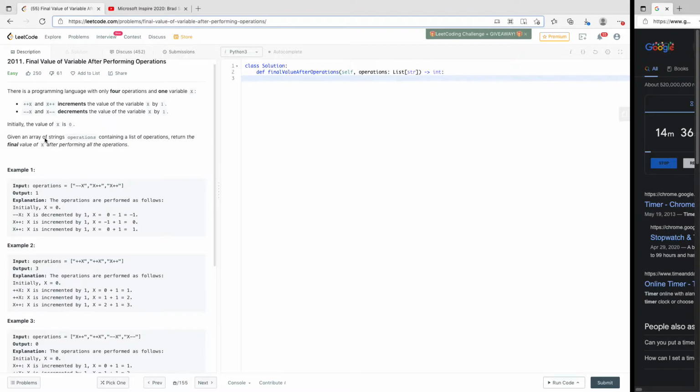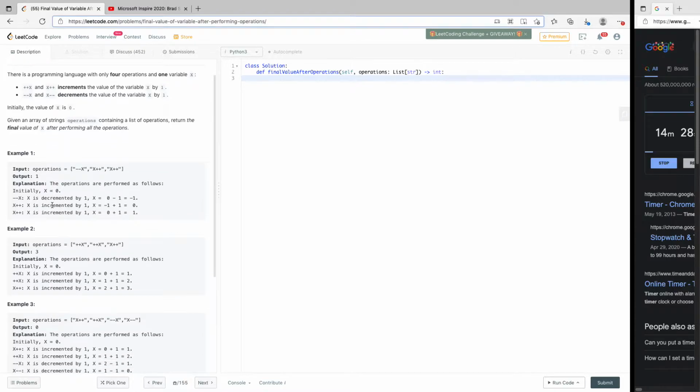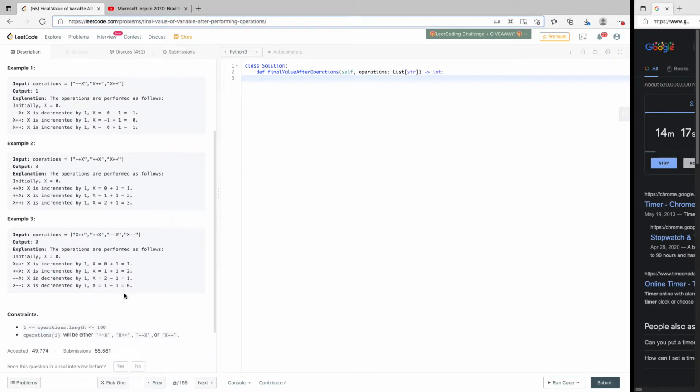So we're given an array of strings, so we're told the strings contain a list of operations. Return the final value of x after performing all the operations. So we see the operations: 0, minus 1, add 1 to it, 0, add 1, this 1, 1, 1, this 1, 1, then subtract.